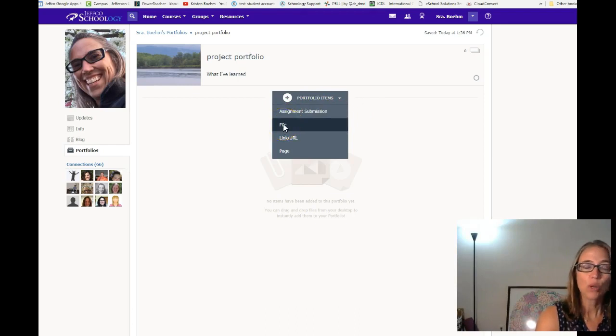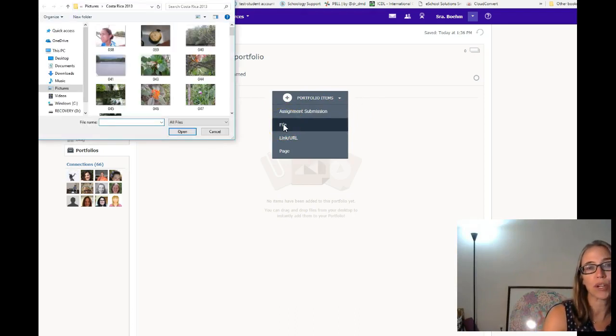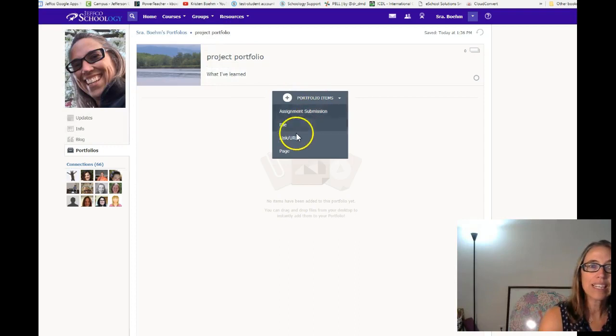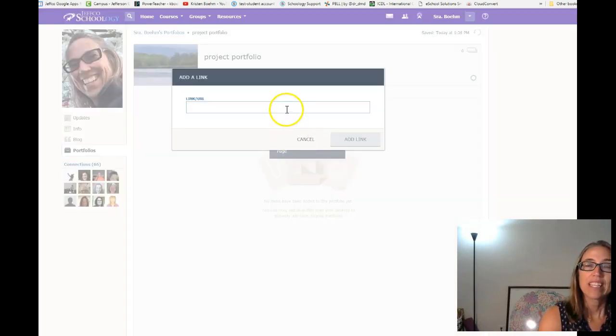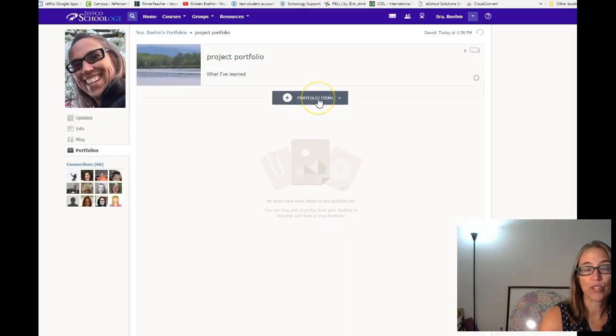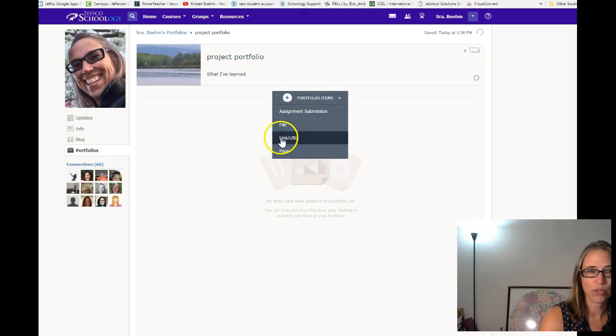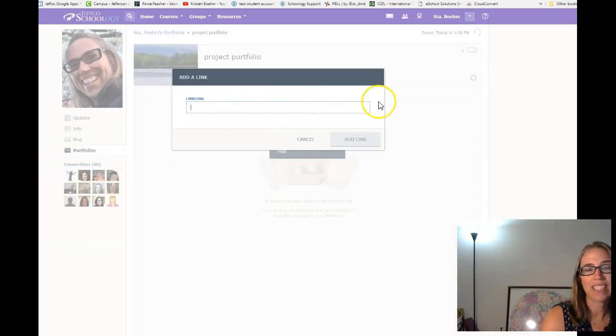Another one is file, which is going to pull something from your computer itself. So that would go back into the hard drive of your computer. Another one would be a link or URL. This could be something that maybe you have in your Google account. So I might be able to link to a page in Google, a document that you already have there that you may not have submitted previously in Schoology. It could be a presentation elsewhere, anything that already has a link or URL.